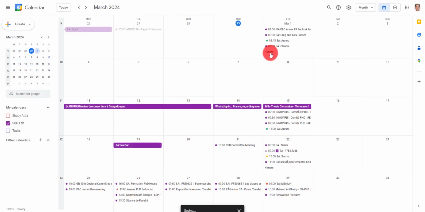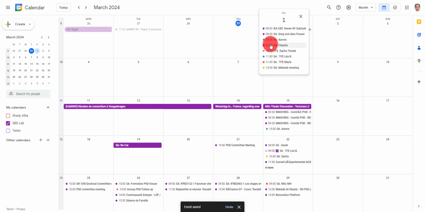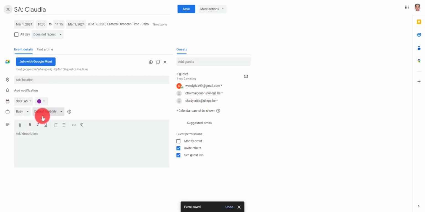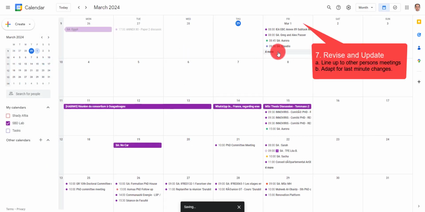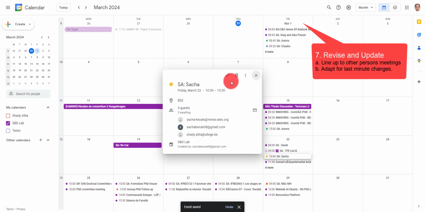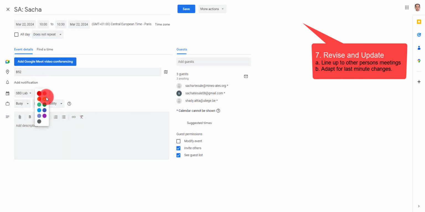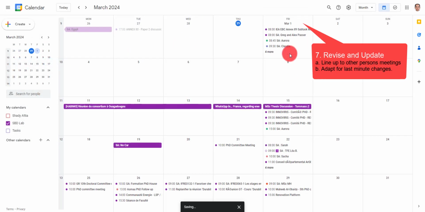Here you go, and by that I can check. Claudia, I also suggest that she picks a color, and in this case I'll make it this color. And as you can see here, we have the colors of all participants. Each of them is varying. Sasha, for example, has consistency issues here. Let's make this back to this color, and then you can see that on the first Friday all the meetings are aligned and I have them all properly listed.